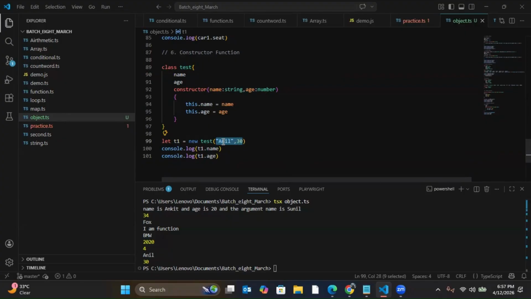So what happens then? Anil will go and sit on name here, 30 will go and sit on age here. This particular constructor I do not have to call explicitly. The moment I create this statement, it will automatically call this constructor. The moment an object is created for a class, it will automatically call the constructor of that class. So Anil will go and sit on this, 30 will go and sit on this.